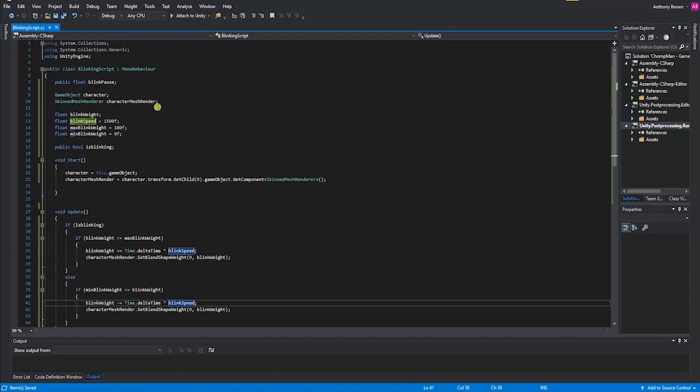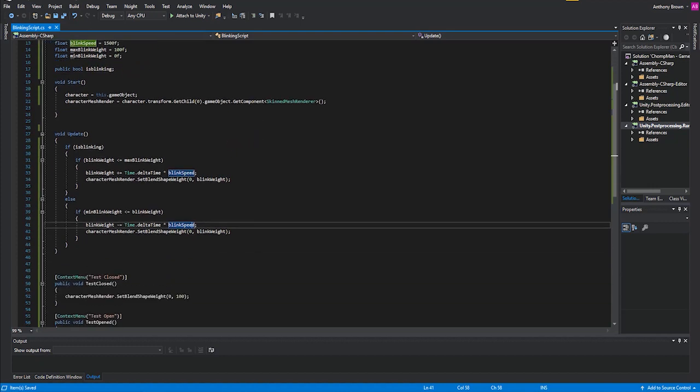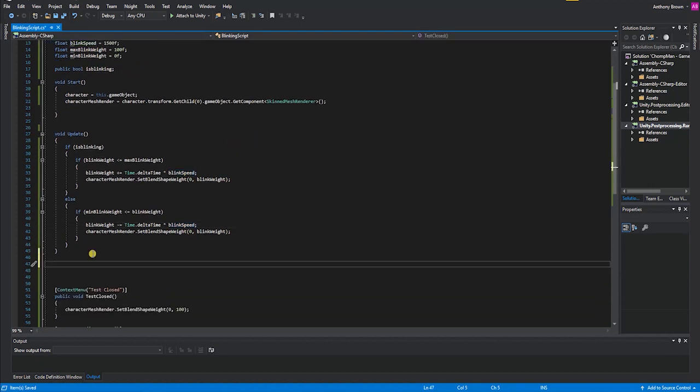Creating a coroutine is a bit different than creating a regular method. Instead of typing void, then the method's unique name, we'll type IEnumerator, then the method's unique name. In this case, we'll simply name our coroutine blink.